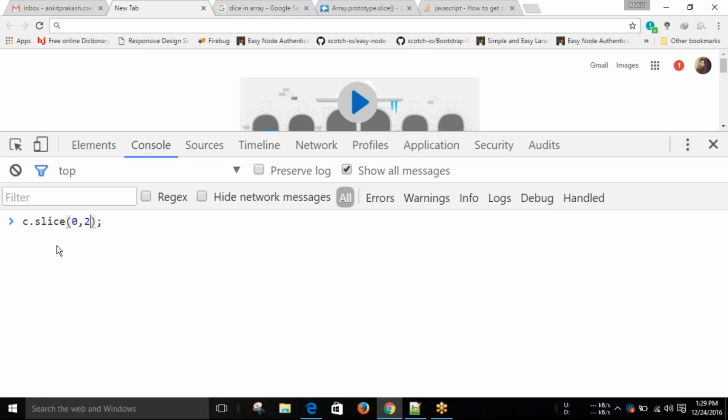0, 2: start from 0 and take two elements, 0 and 1, the first two elements. So 0 and 1 I got. If I write start from 2 and take one element, you get ABC. The parameters are both indexes. First is the index, and the second one is also an index, but it takes one less than that.